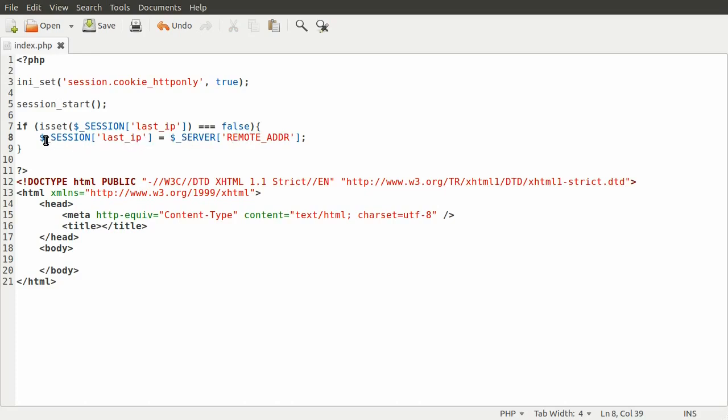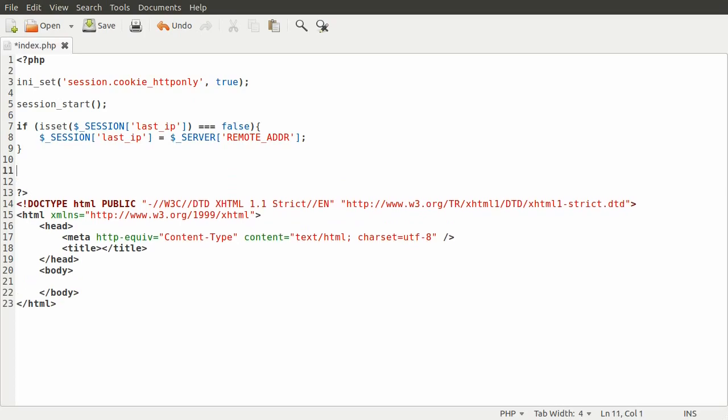Anyway, now that we've verified that the session contains the IP address, we can do a check underneath this to see if the IP address in the session is the same as the remote address, the IP that the request actually came from. So we can do another simple check here. If session last_ip is not equal to the server remote address, don't need two of those.